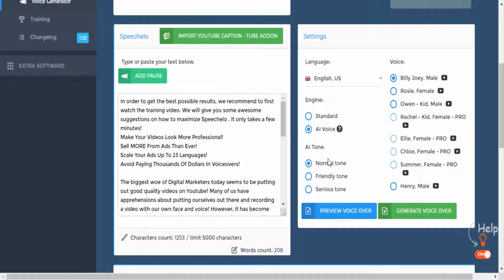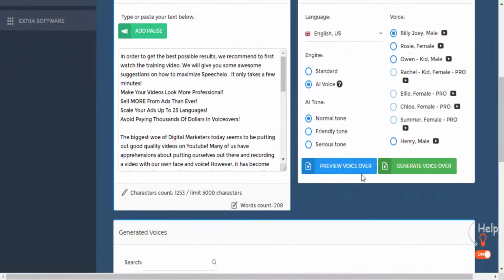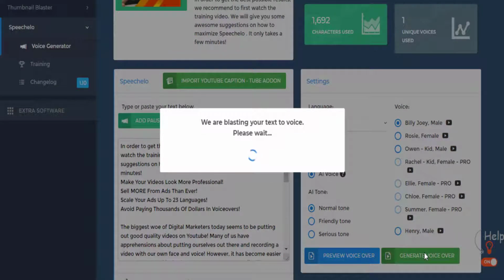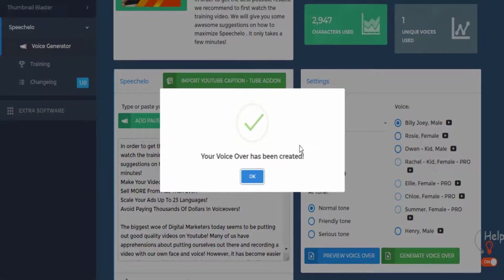Speechelo features. Transform any text into speech. Male and female voices included. The only text-to-speech engine that adds inflections in the voice. Works in English and 23 other languages. Over 30 human-sounding voices. Read the text in 3 ways: normal tone, joyful tone, serious tone.